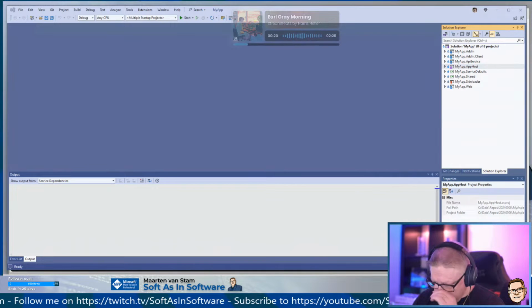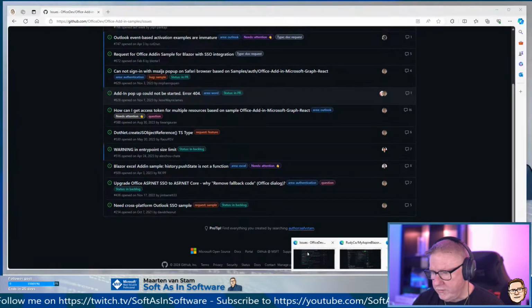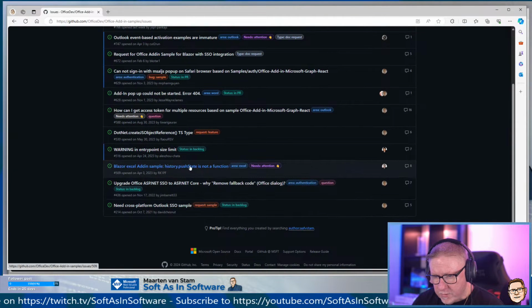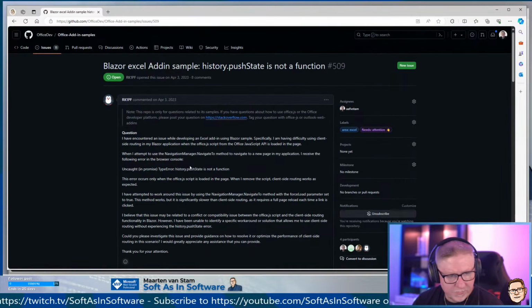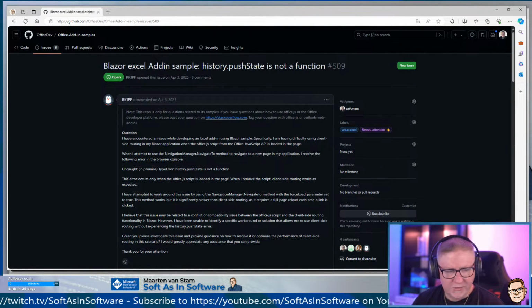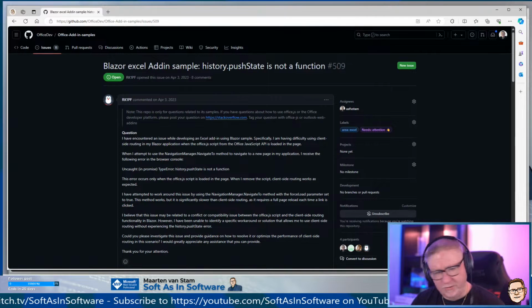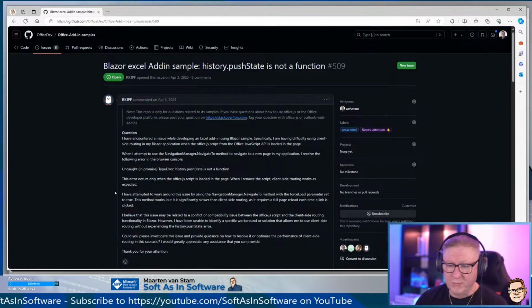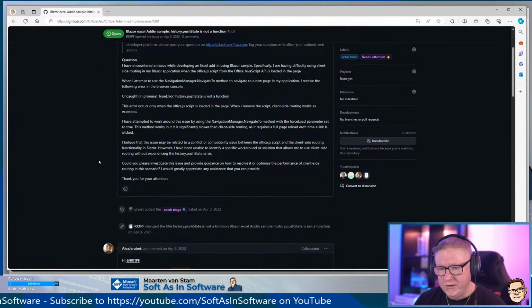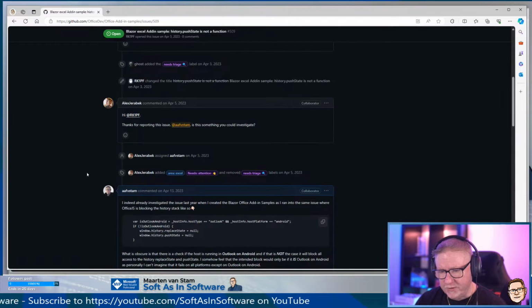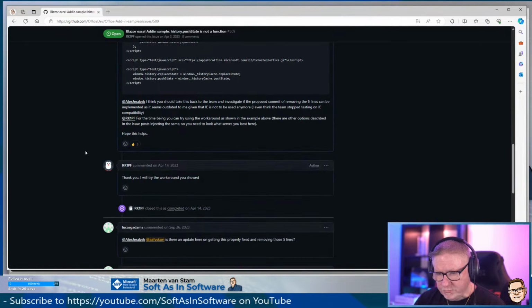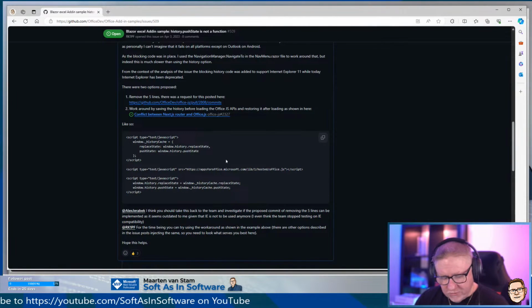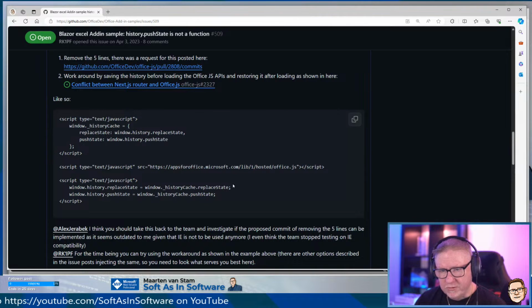So let's have a look at the issue here. That's this one. It is, and it's actually what I noticed. It's also using the Fluent UI for Blazor, and they are teaming up with the Fluent UI team. Is this also the same workaround that you pushed into your code?